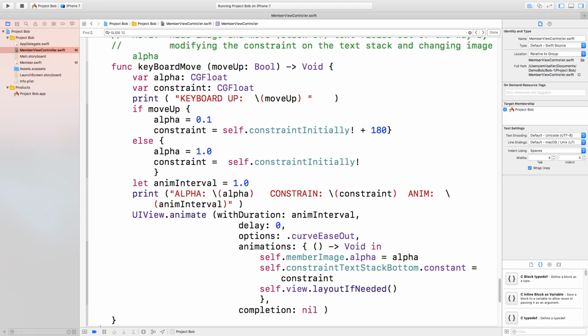And then we have another variable called constraint. Now, if move up is true, namely you're moving up, alpha is the transparency of an image. So I'm going to set alpha to 0.1, and I'm going to set the constraint to its initial value. Remember, I defined that plus 180. Why 180? Because I tried different numbers and saw where it would go. That's not the sophisticated and the right way to do it.